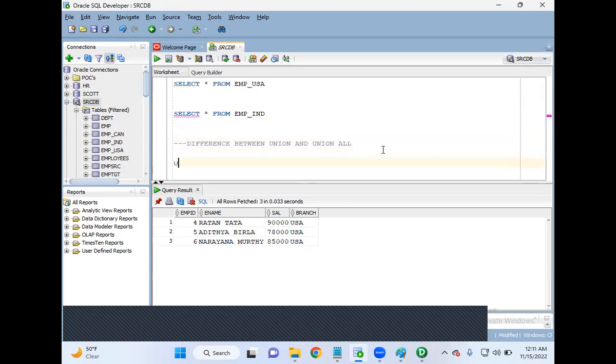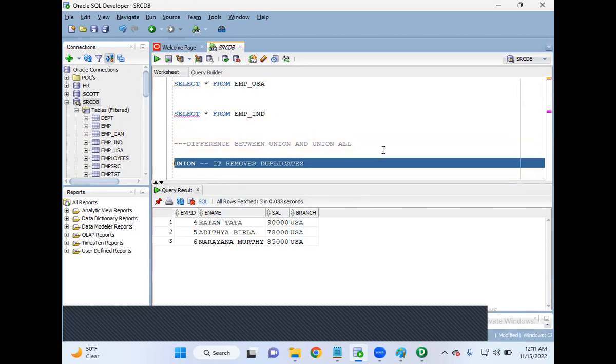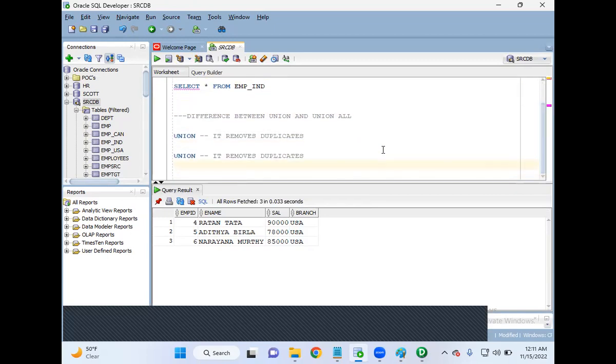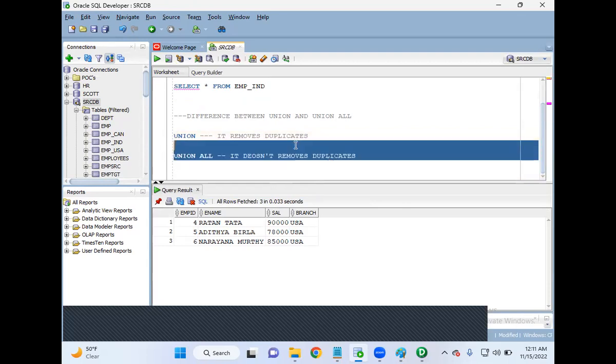So when you use union, it removes duplicates. But when you use union all, it does not remove duplicates. That's the difference. When somebody asks you what is the difference between union and union all, you need to tell them that when you use union, it removes the duplicates. But when it comes to union all, it will not remove duplicates. Okay. I hope this point is clear.